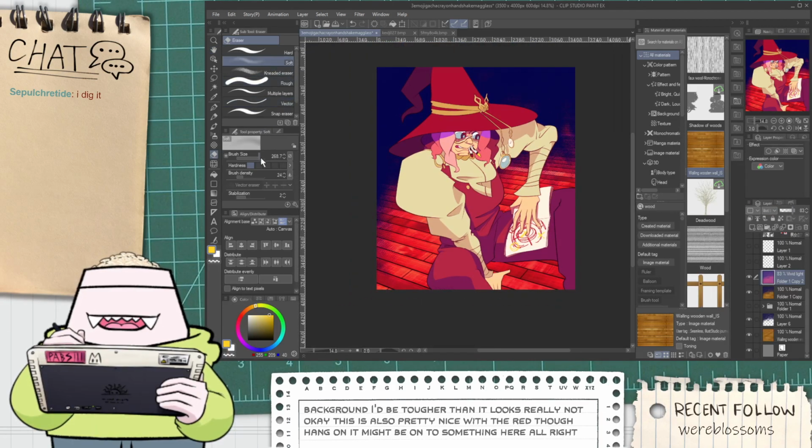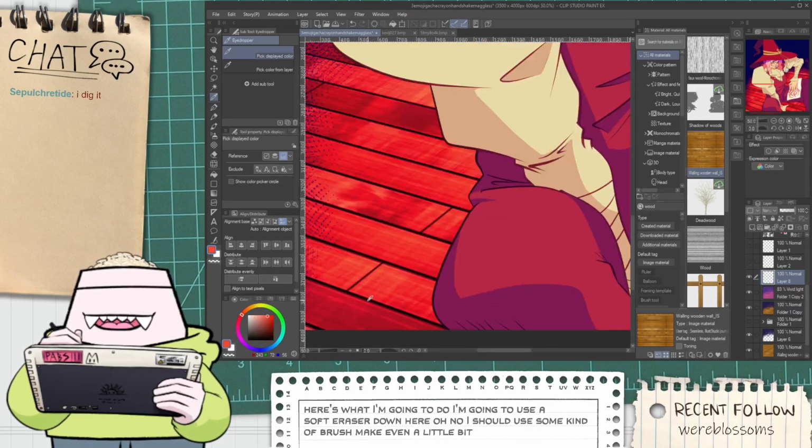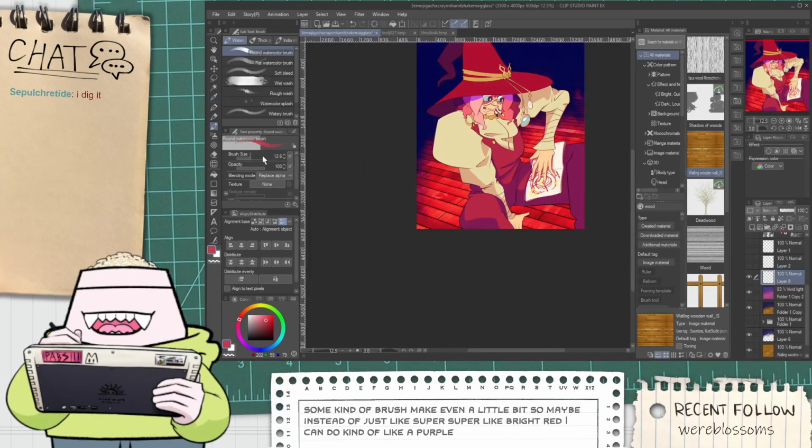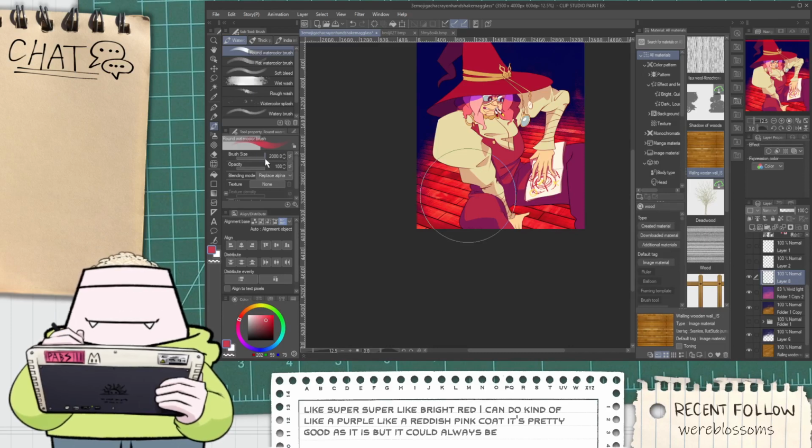Alright, here's what I'm going to do. I'm going to use the soft eraser down here. Oh no, I should use some kind of brush. Maybe to kind of even it out a little bit. So maybe instead of this super bright red, I can do kind of like a purple, like a reddish coat. It's pretty good as it is, but it could always be better.